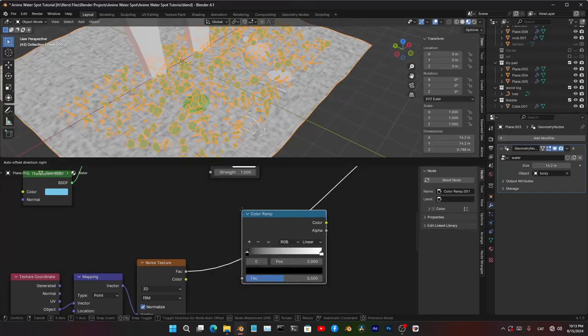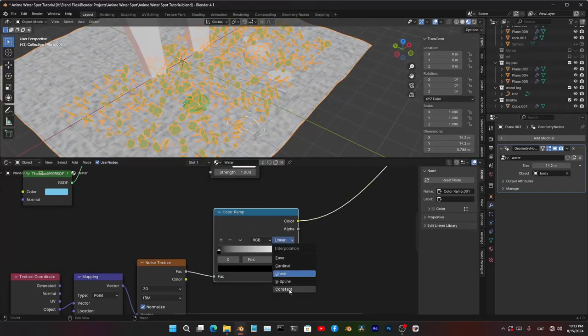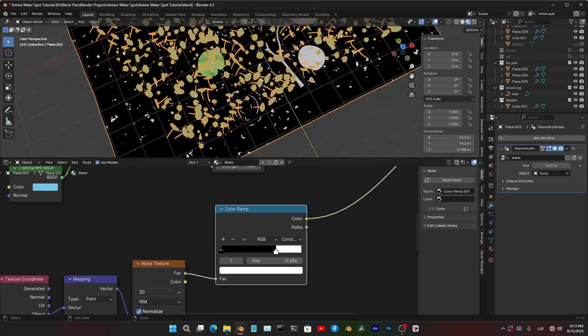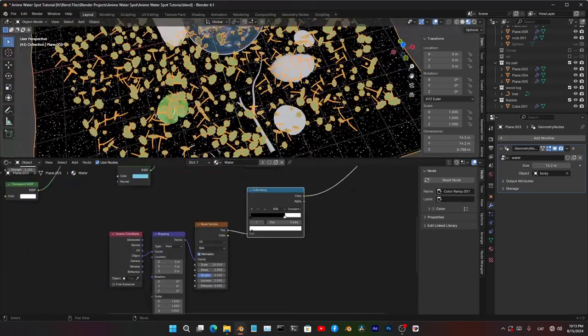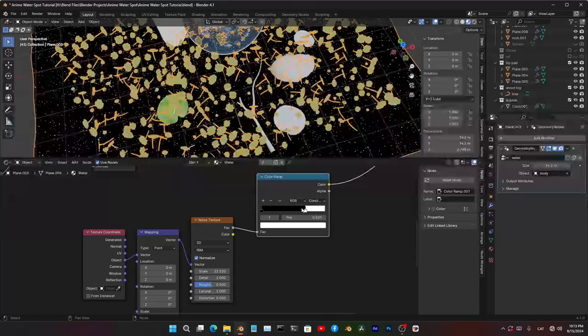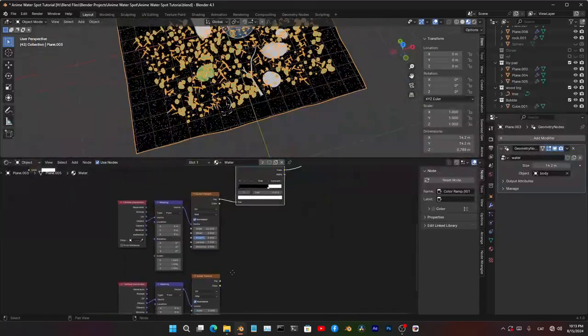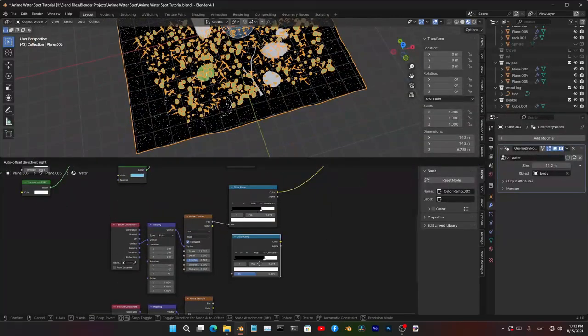Let's add color ramp. Of course, we need color ramp. Use constant instead, and like so. And play with the scale. Make it so small, okay? But now we have a lot of these smaller stuff. Okay, we can break the pattern a little bit by adding another color ramp here.